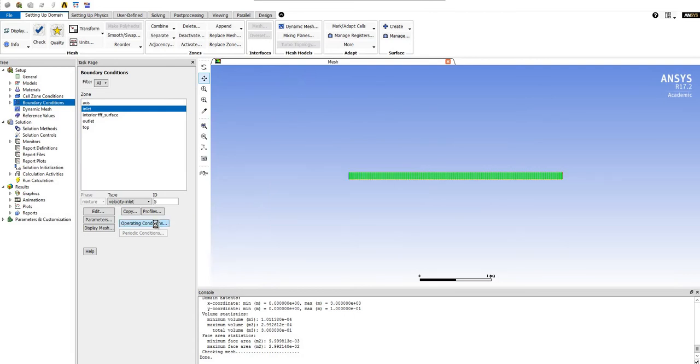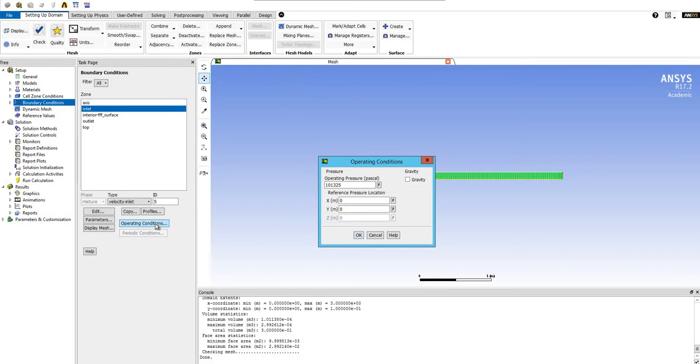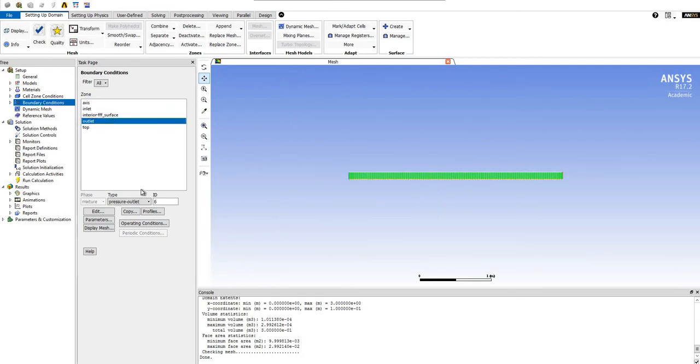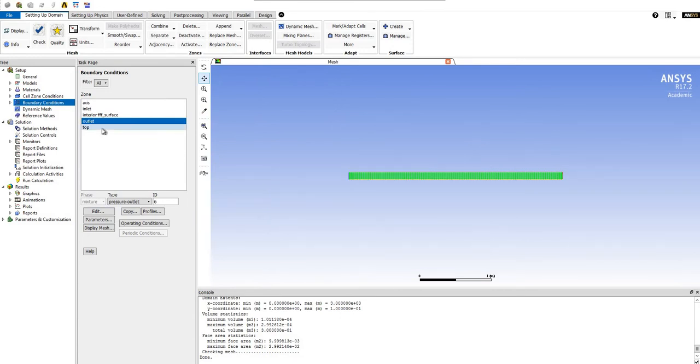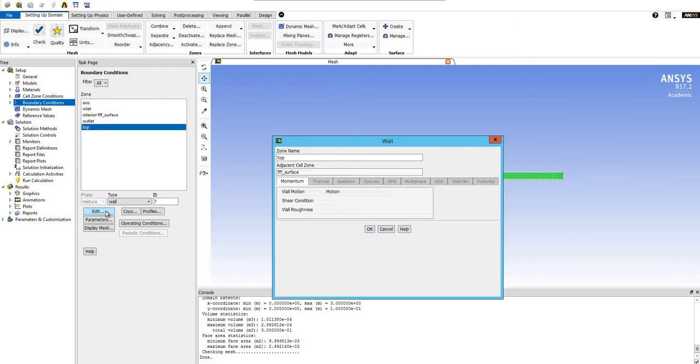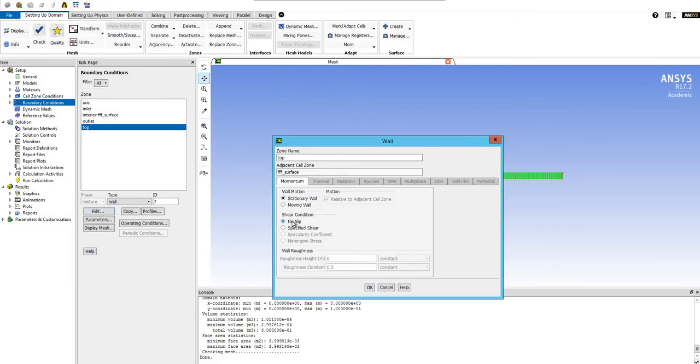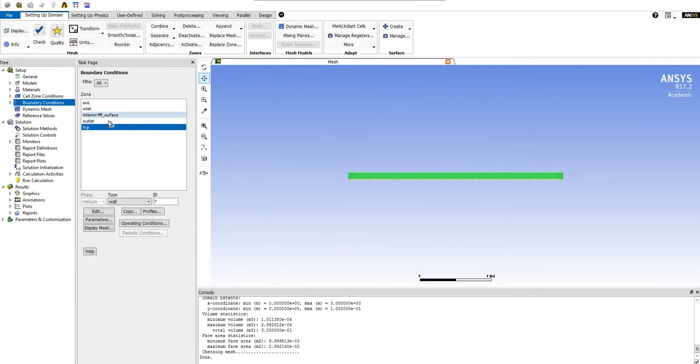Now just to double check that the atmospheric pressure is set correctly, hit operating conditions, and you can see that this is the atmospheric pressure, which is correct. Next, check the outlet, pressure outlet, edit, and gauge pressure is 0, so that's correct. The top is a wall, so you just want to make sure that the no slip boundary condition is set for that wall. And then the axis is set as an axis. So that is all correct. The boundary conditions are good to go, and you can continue moving on with the model.